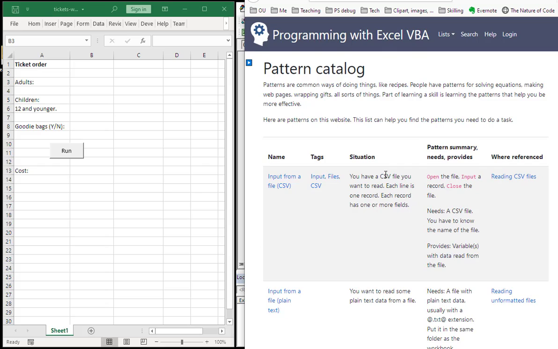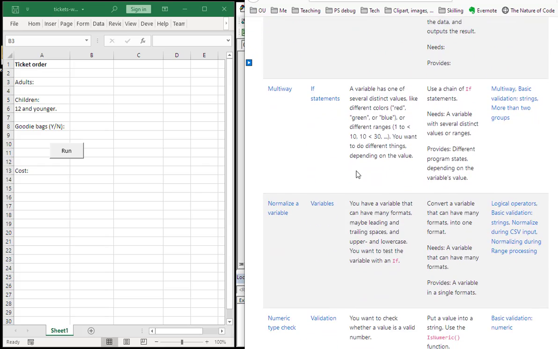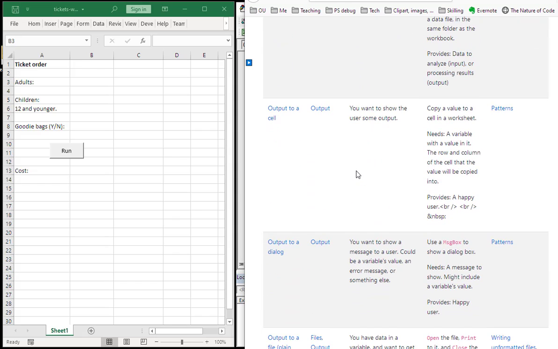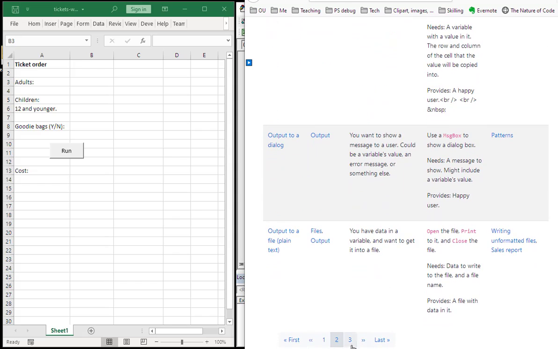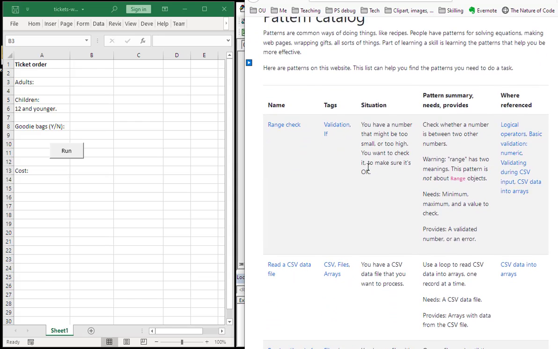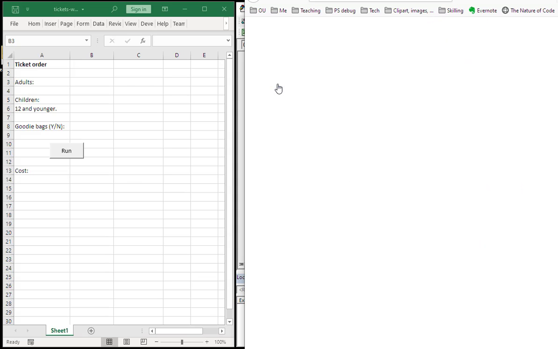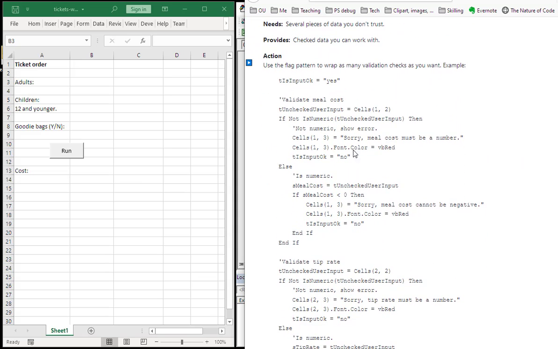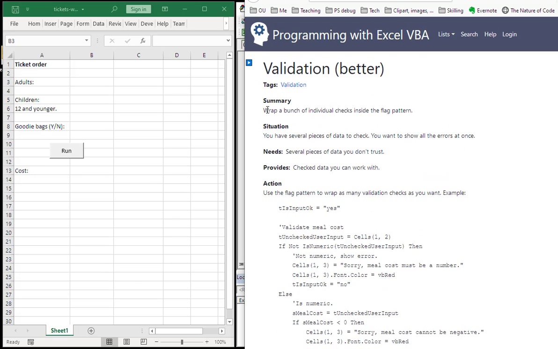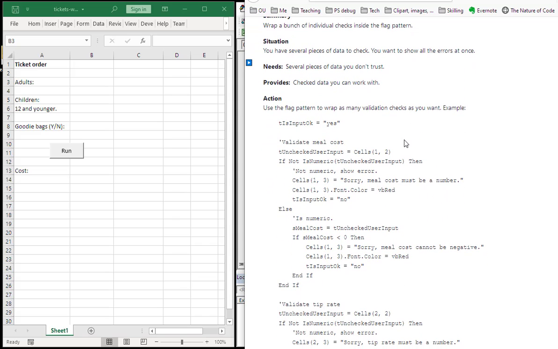Let's see, keep going. Input from a CSV file, open process file, output to a cell, 1 page left. Okay, so here's the validation pattern, and here's some code we could grab and pretty much use. So let's see what it says. It says, wrap a bunch of individual checks inside the flag pattern. Situation: you have several pieces of data to check. You want to show all of the errors at once. Aha! That's us.